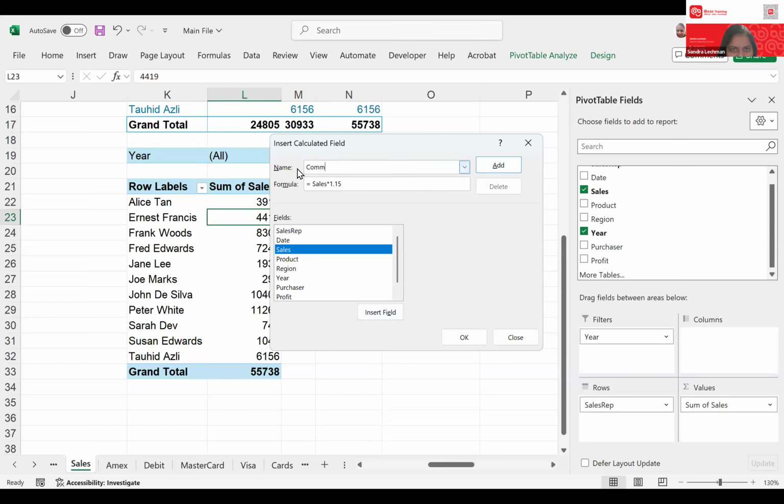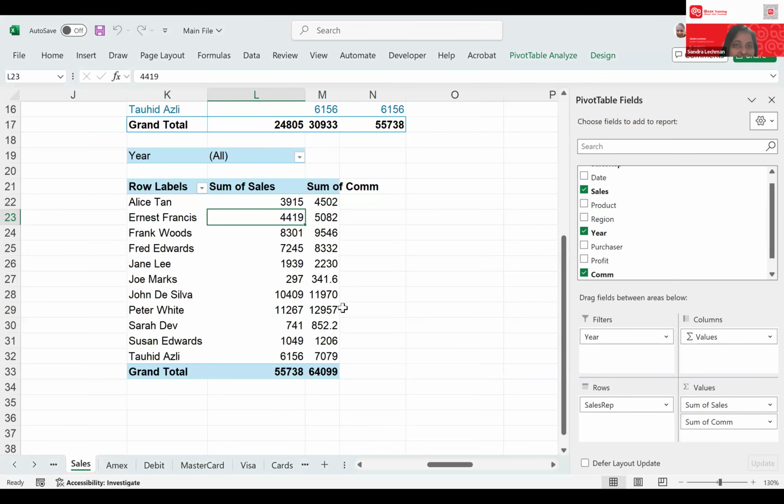A name for the calculation, a formula, any column, you have to refer to the field name. Basic operation applies, plus, minus, multiply, divide, and so on. After that, click Add. And click OK. So the field will be automatically added to your pivot table, right?